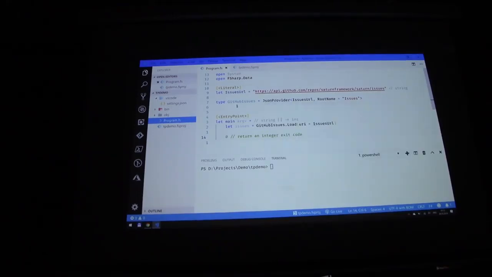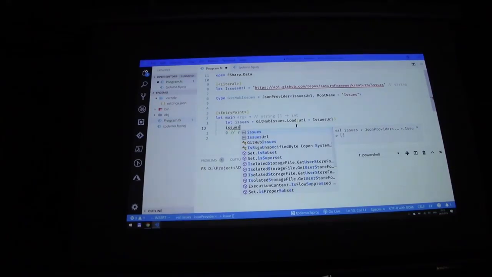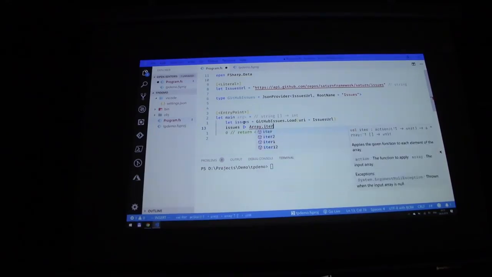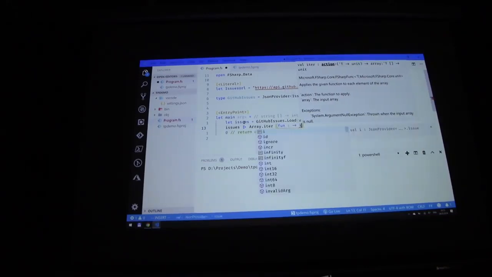With the JSON provider, I create a type which is called GitHubIssues, and I pass this URL and some name for the root object. That's not important now. And now I can have the issues, I can load them with that URL, and you can see that I have issues, and if I pass them, it's an array of the so-called Issue type. You can see Issue array, and for example, if you want to iterate through that array, we can say Array.iter, fun i. And here you can see the properties of those issues. So this is ID, the created date, you can have labels, everything.